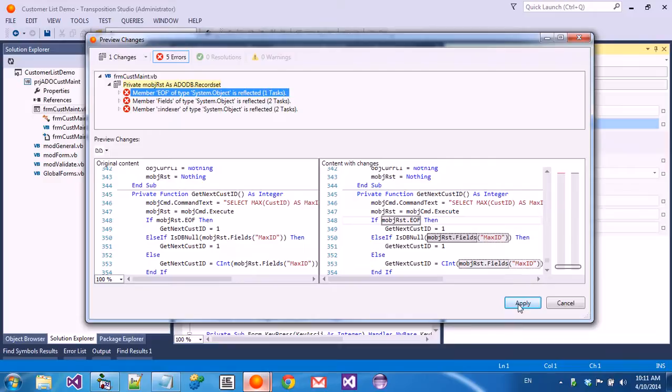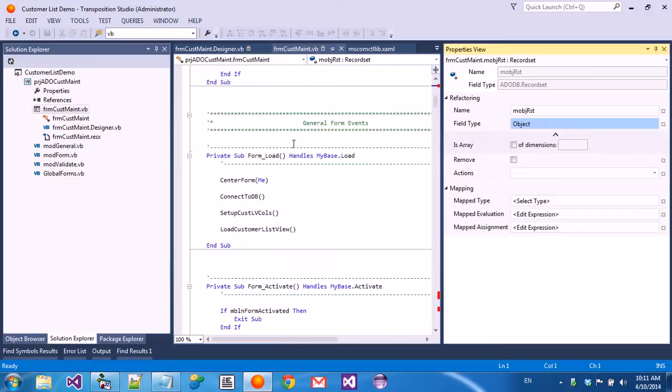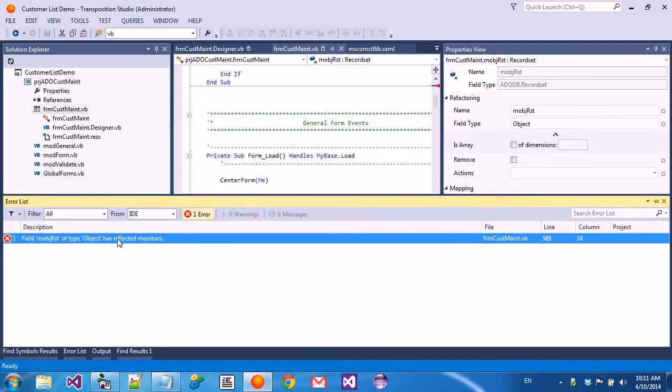Press apply, and what will happen now is you see that this is now reflected, and we will have other instances. Another thing you can see is that in the error list we now have an error, and that kind of simulates a state where that field was an object field initially.